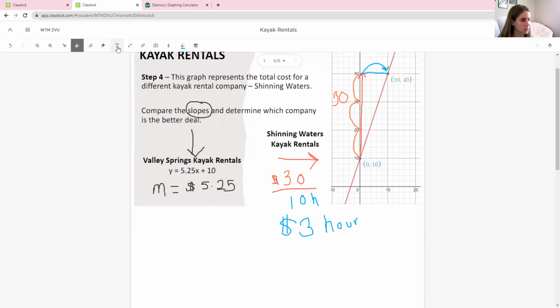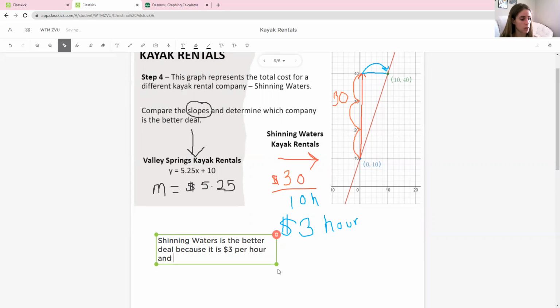I'm going to scroll down a bit and type my answer in, because we want to say which one's the better deal. Well, in this case, Shining Waters is the better deal. Several ways that you could explain it. You could simply just say, because it is $3 per hour and Valley Springs is $5.25 per hour. You could say how much cheaper it is, however in depth you want to go, but just make sure you explain why you're choosing the one you're choosing. So we have our work, our proof there.